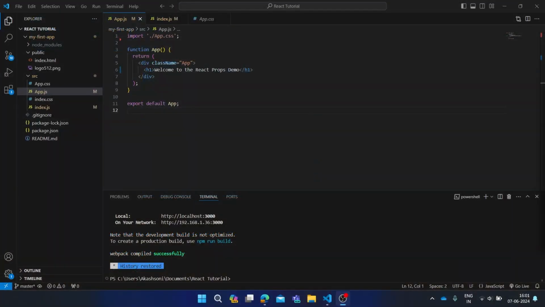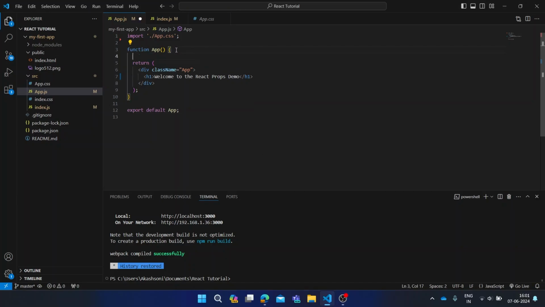Let's start by setting up a new React project. Make sure you have Node.js and npm installed. Open your terminal and create a new React application using Create React App. Navigate to your project directory and open it in your code editor.